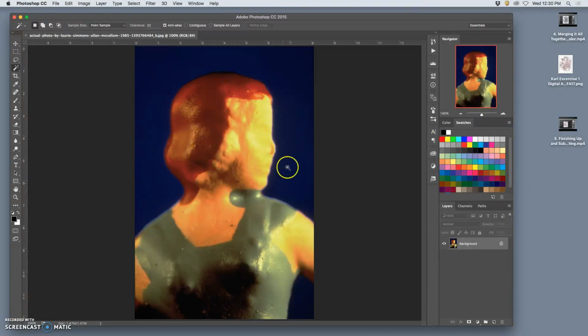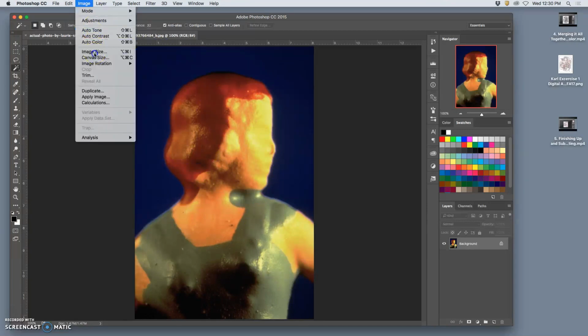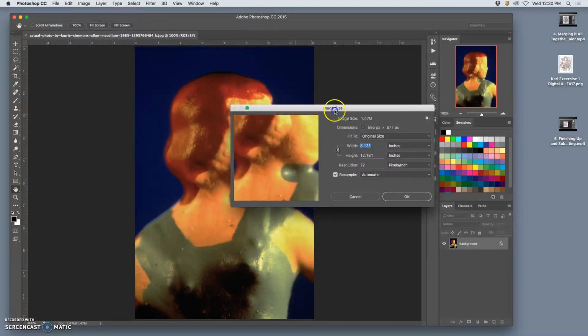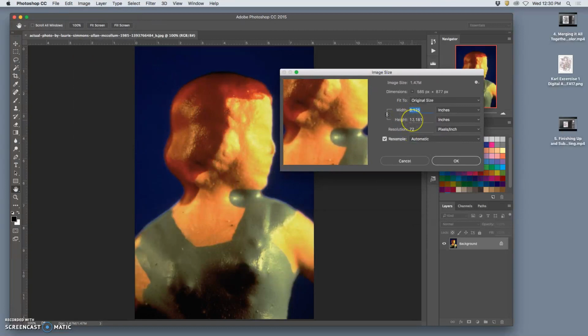Now, we're going to get acquainted with the image. So the first thing we're going to do is go to Image Size, because even though the image might not be large enough resolution, we need to make it large enough resolution to print. So we go to Image Size. We'll see its width, we'll see its height in inches, and we'll see its resolution. That's how many pixels fit in each inch.